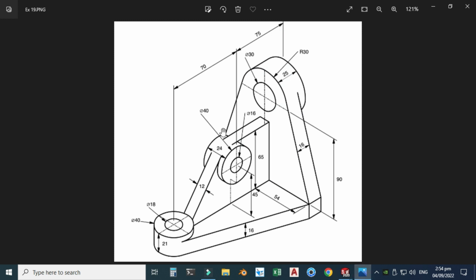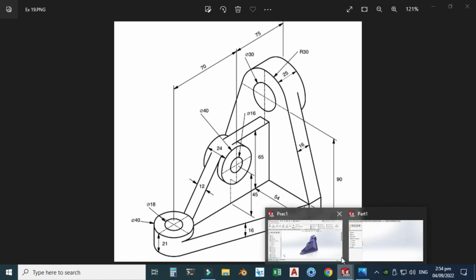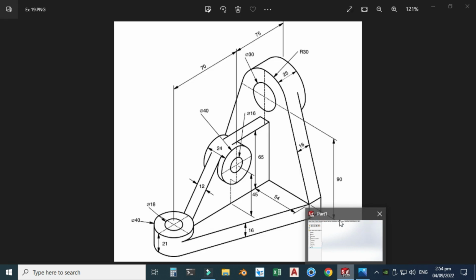So let's go to your drawing, and I will start from this base part, and you can see that this base part thickness is 16 millimeters, and its dimensions are 54 plus this thickness and plus 54. So let's start. I will be starting from this circle. So let's go to your SolidWorks. I can close this file.